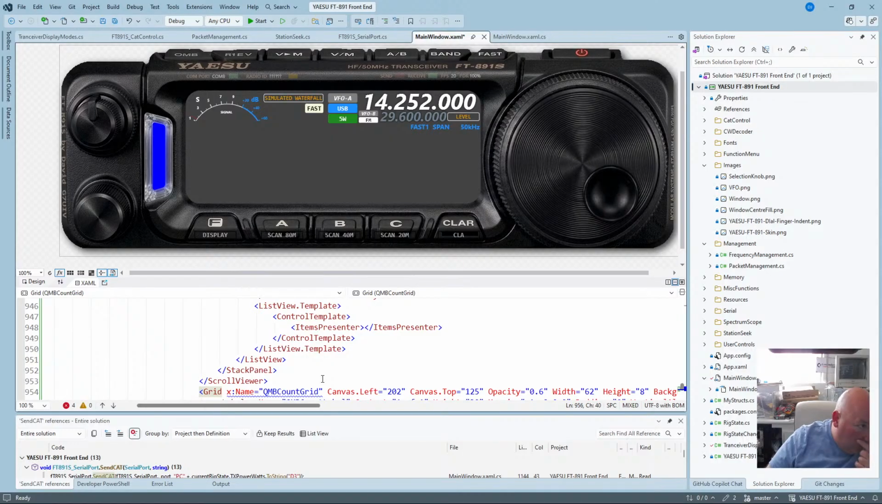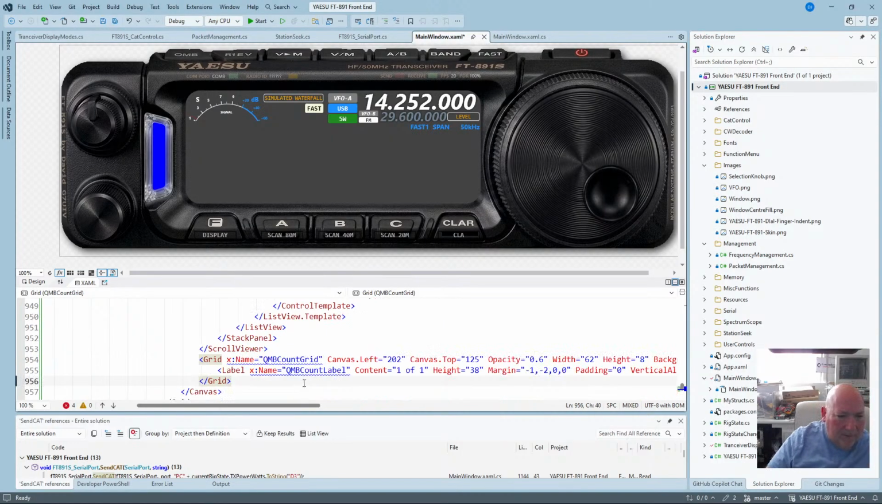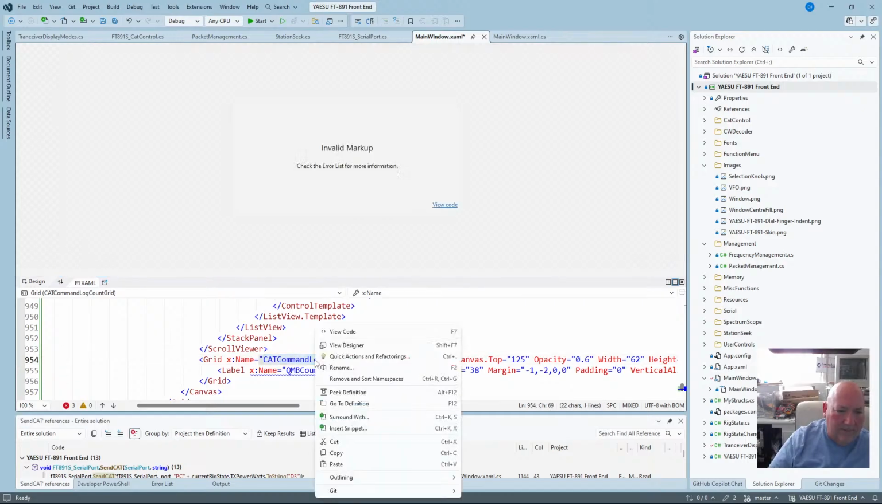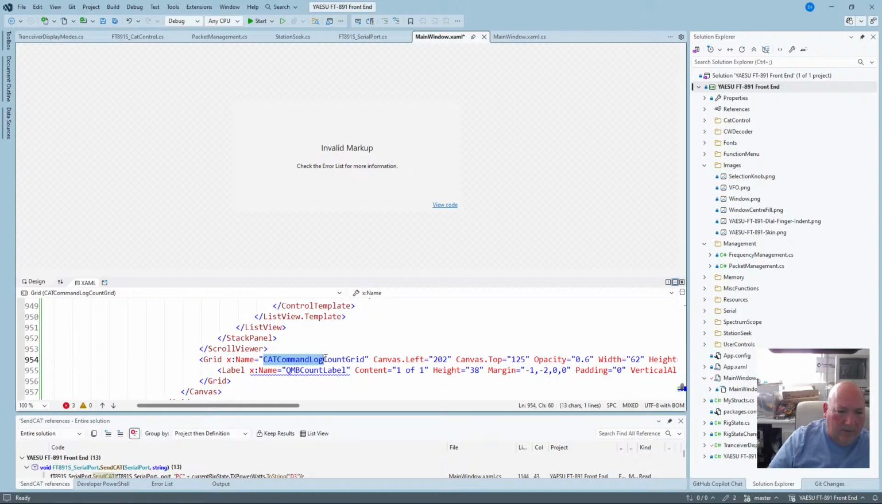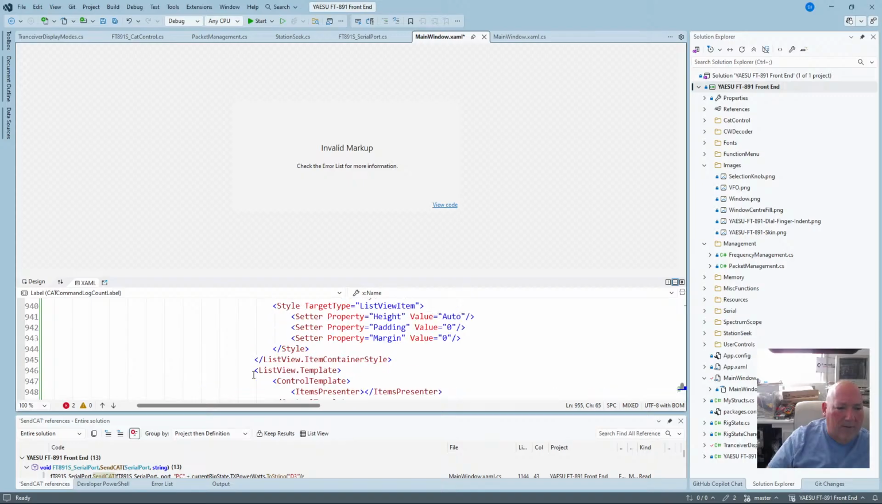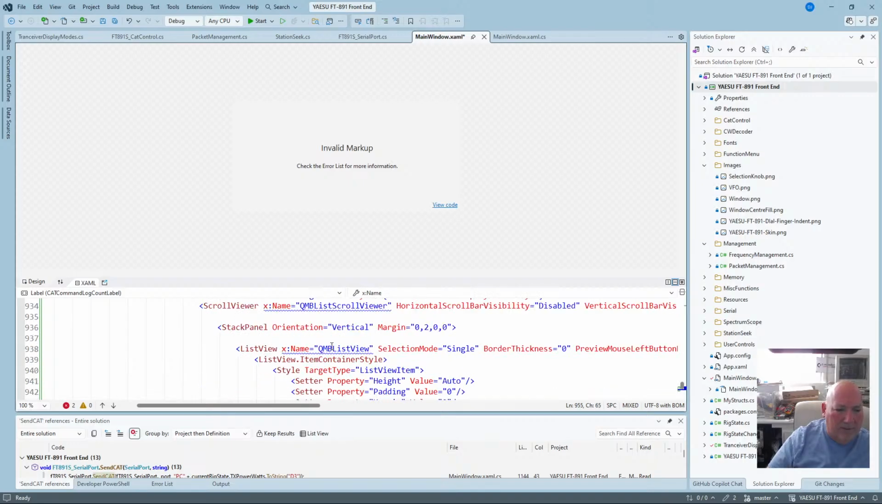We can't have the same name again, so this one's going to be called cat command log count grid. There we go. And this one's going to be called cat command log count label. There we go. Invalid markup because we must have something else.